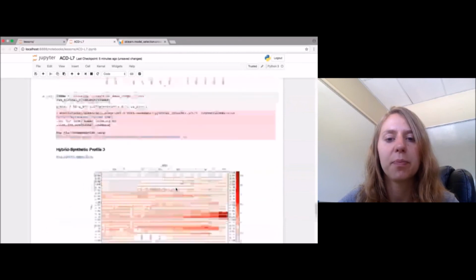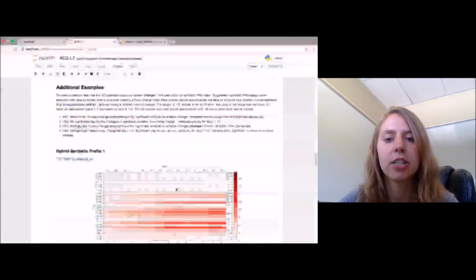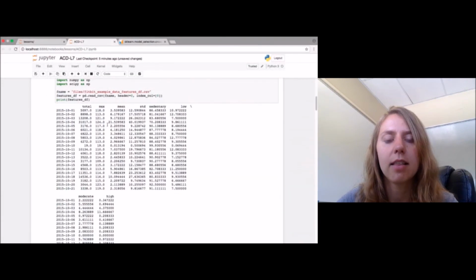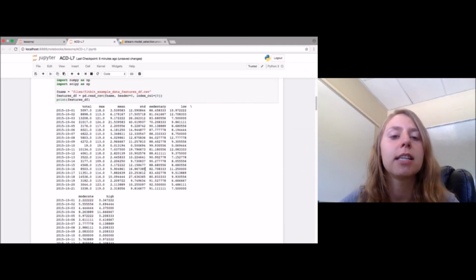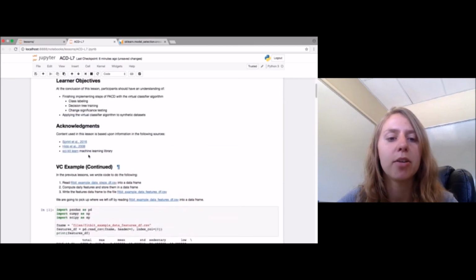For our real example, we did not see a significant change in this data set. But if you're interested in seeing some other real-world data sets that do have significant change, I recommend you check out our paper that a link is included here.